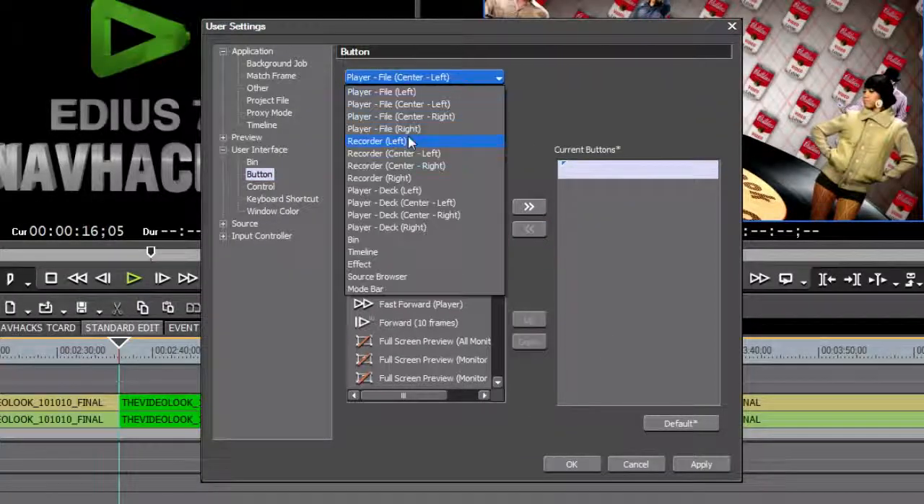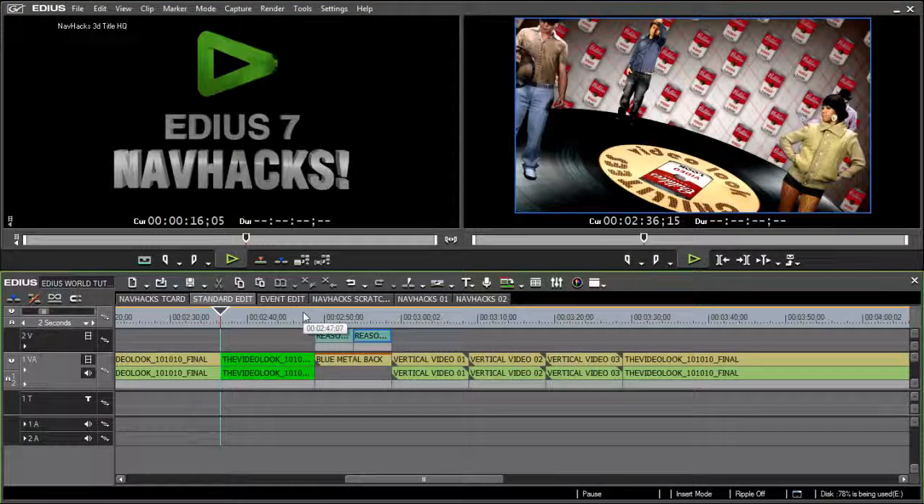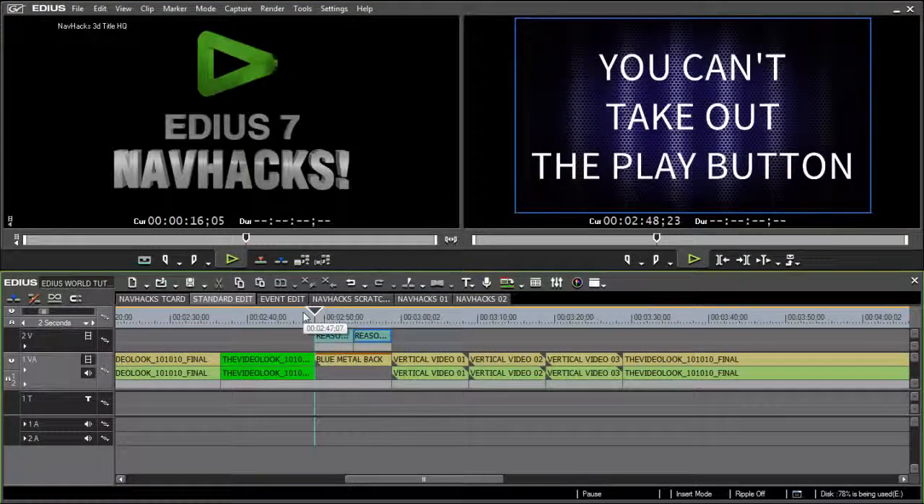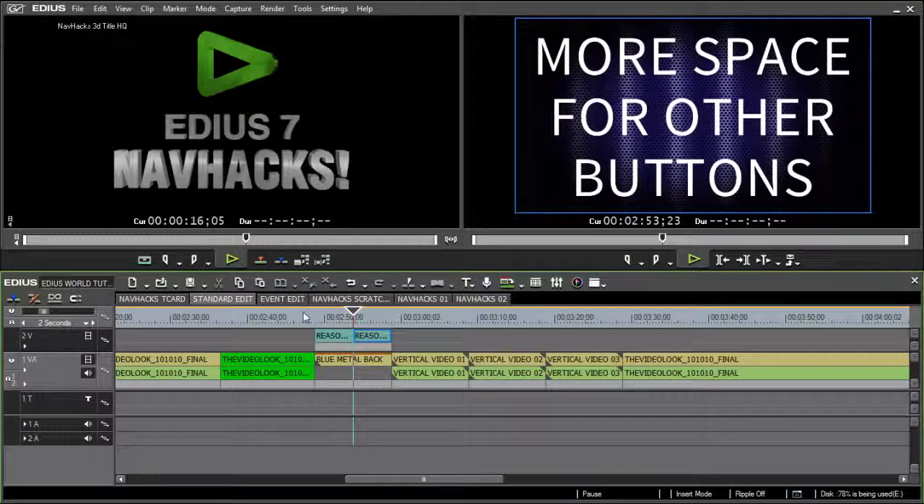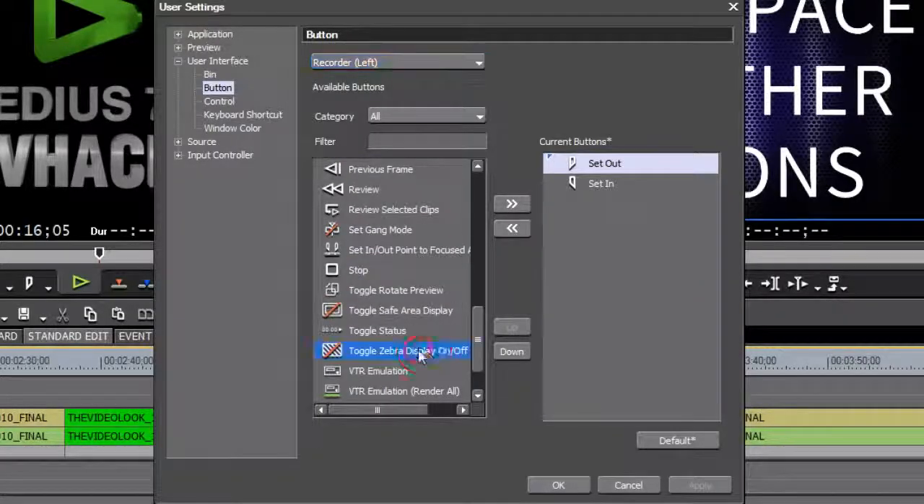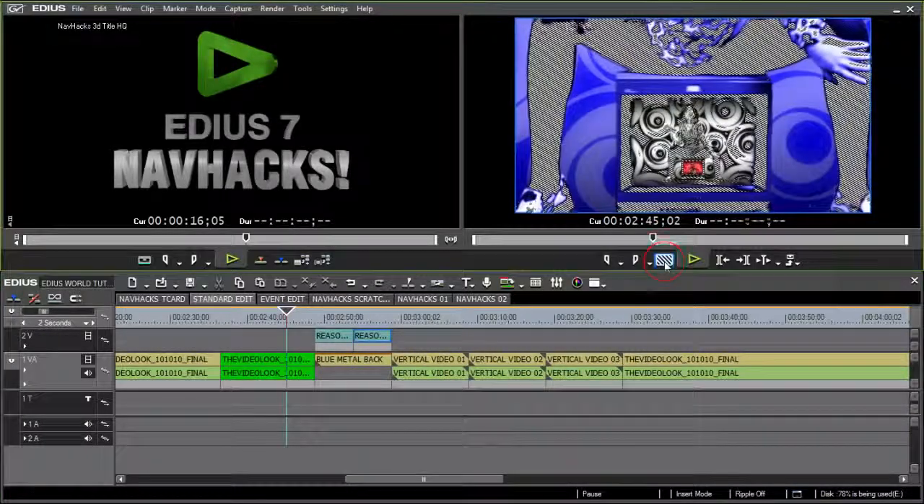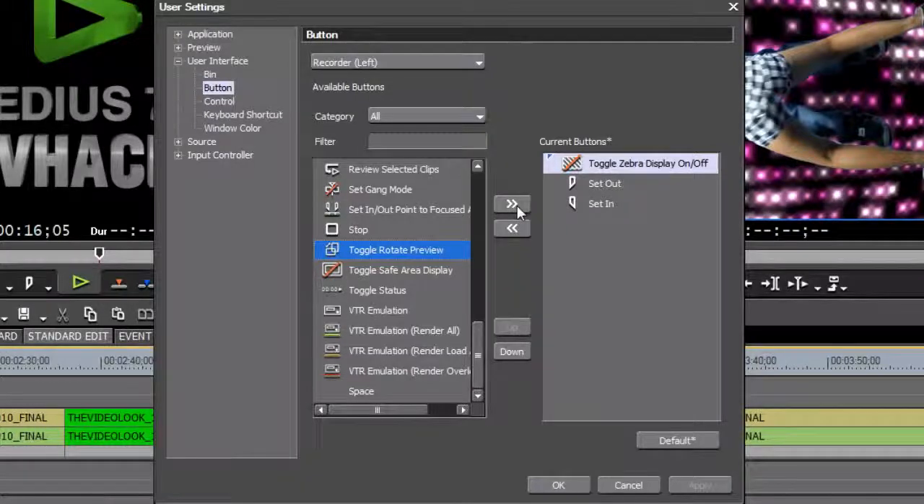And I'll disable all of the transport buttons except for the play button. And we have three reasons for doing this. Reason number one, you can't take out the play button. Reason number two, with more space on your button bar, you can add a few more useful buttons, like toggle zebra display, or toggle rotate view.